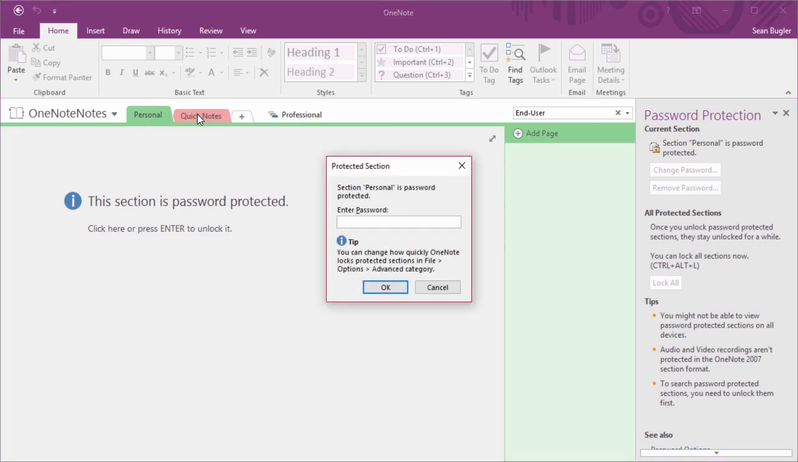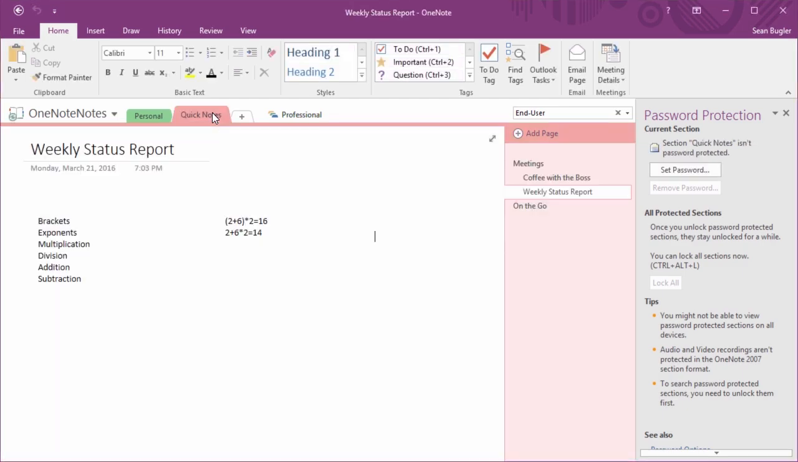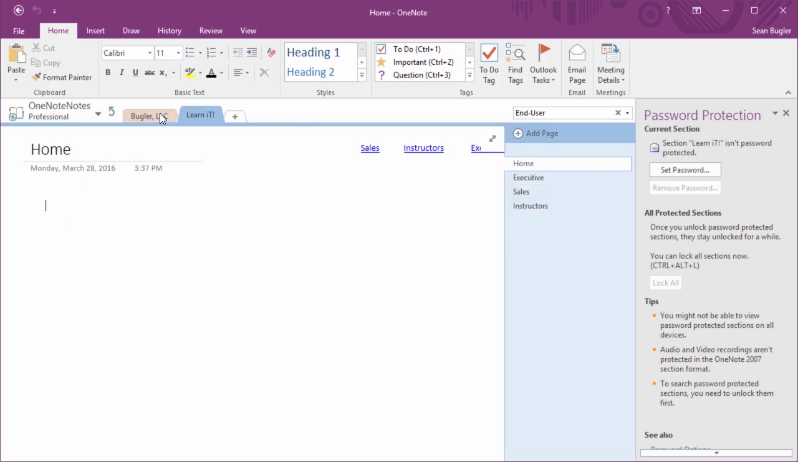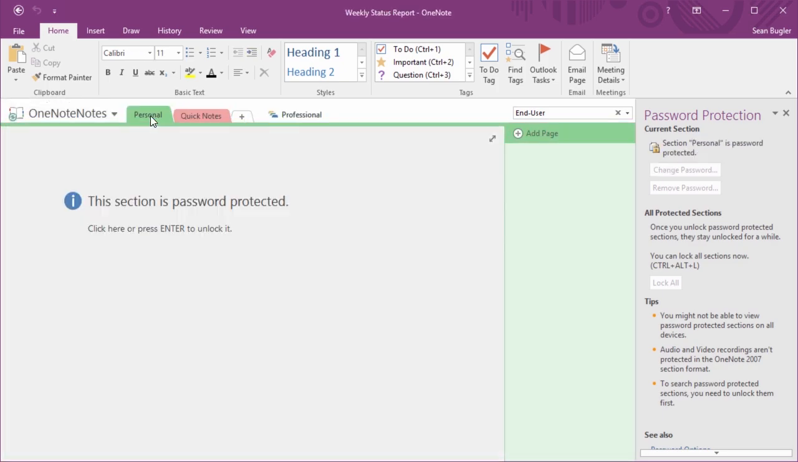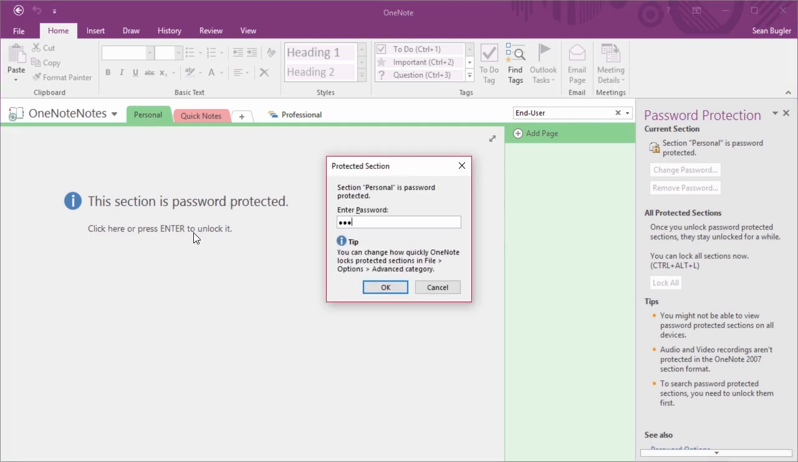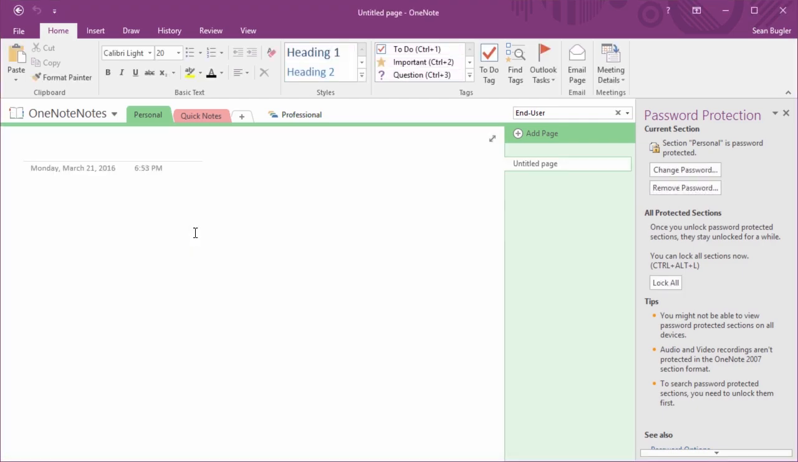To unlock a OneNote notebook, simply click anywhere inside of it. Now before I unlock it, I'd like to show you that Quick Notes is still readable. Everything is still readable, except for my Personal tab. Once again, click here or press Enter to unlock. Type in your password, and there you go.